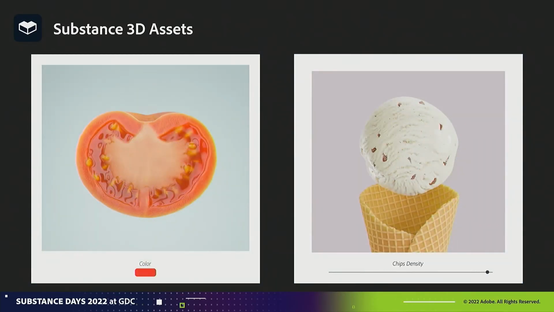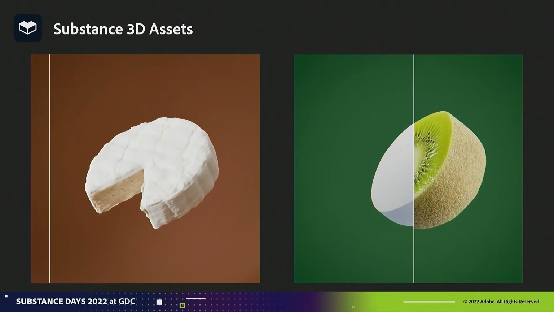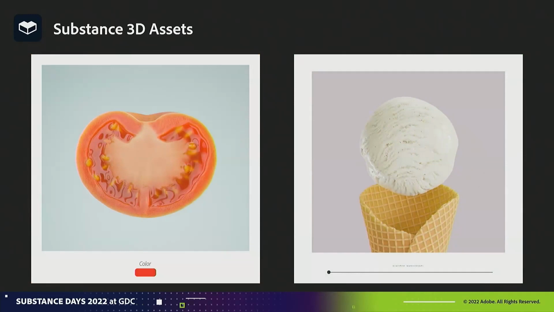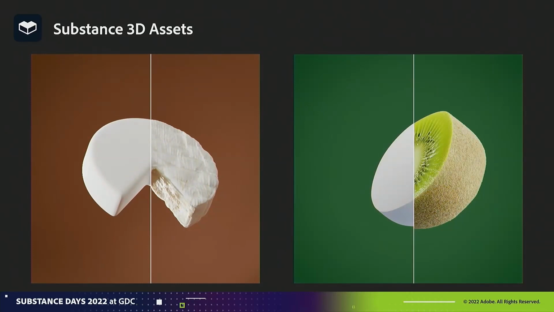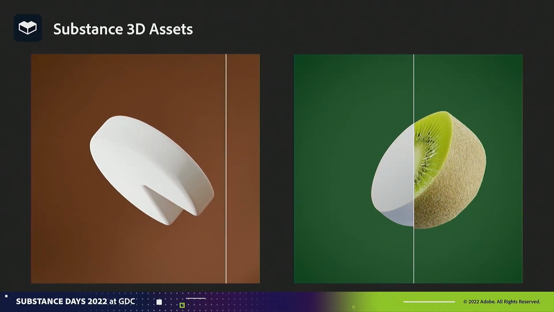Okay, so again, all the materials are parametric in nature. Each has built-in parameters that allow you to customize many aspects of the materials. I think I can play, well, actually, go back to that again. There we go. I think that tomato is supposed to rotate, but that's okay. Like I was saying, all the parameters allow you to customize many aspects, from the color to how many chocolate chips you might need on your ice cream cone. The collection serves as a ready-to-use toolbox for food and drink visualization.